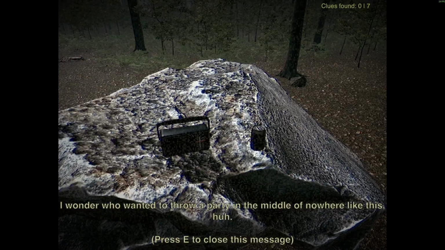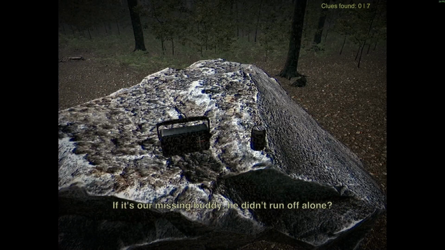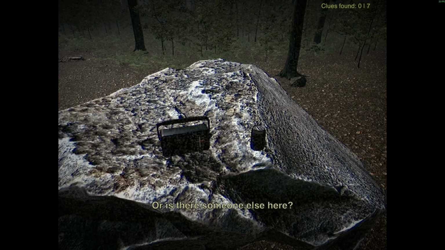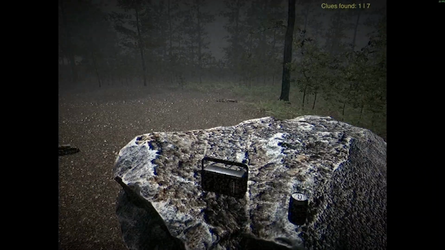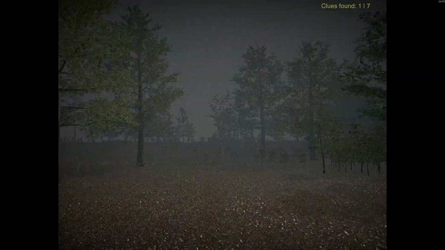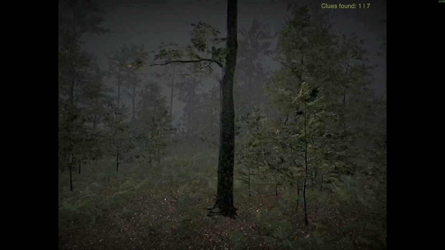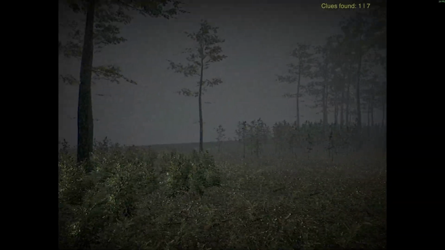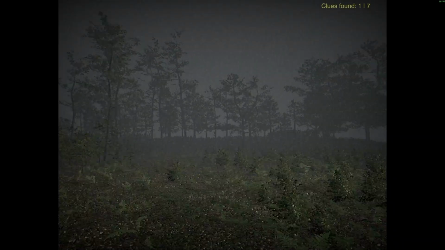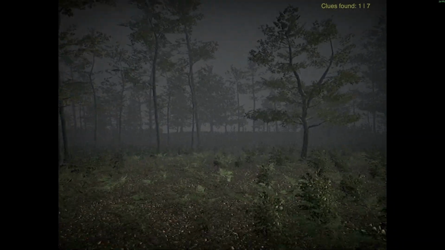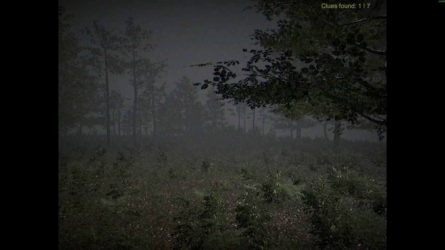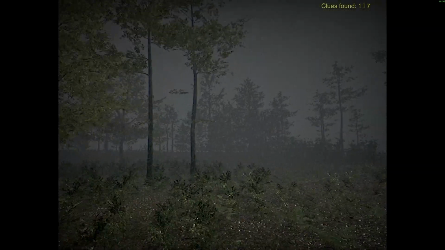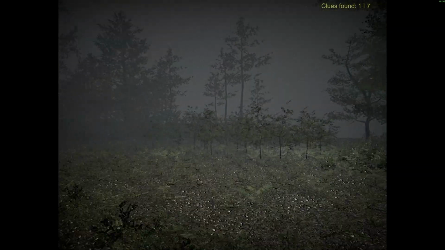I'm gonna throw a party in the middle of nowhere like this, huh? I wonder if you want to throw a party. If it's our missing bunny, he didn't run off alone. Or is there someone else here? The sound design is actually kind of pretty tough.